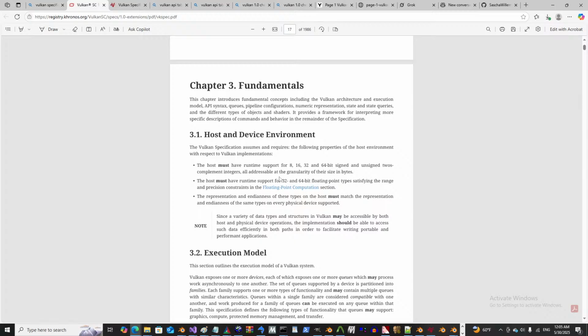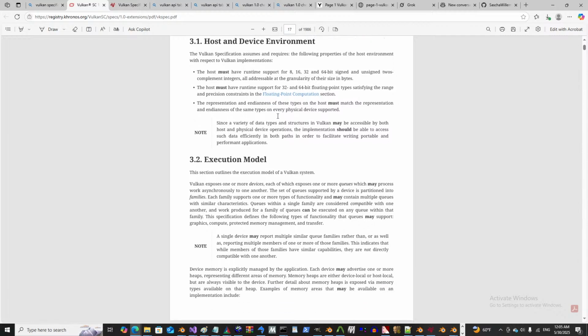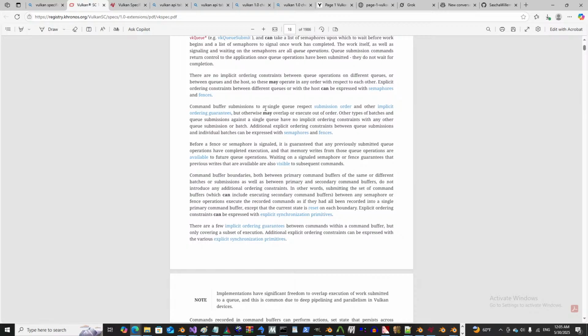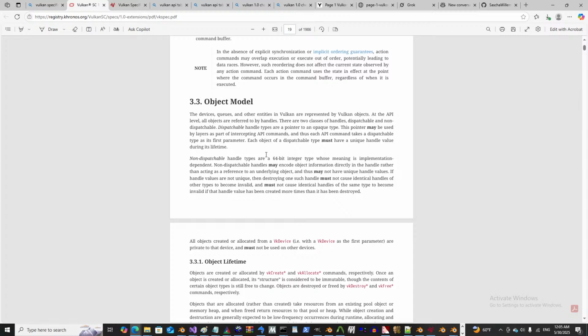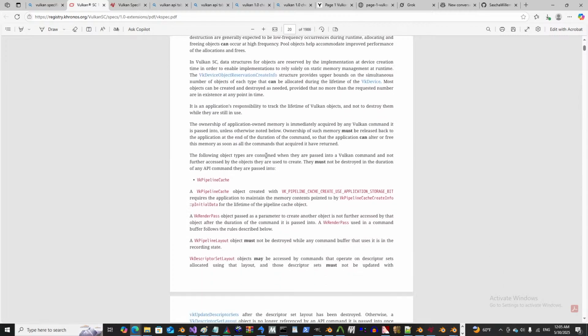Okay. Fundamentals. I don't want to read any of this. This chapter introduces fundamentals of Vulkan architecture, execution, API syntax, queues, pipelines, configurations, numeric representation, state and state queries, different types of objects and shaders. All I care about is shaders and reusing the same vertex object for everything. That's all that matters. Well, not really.